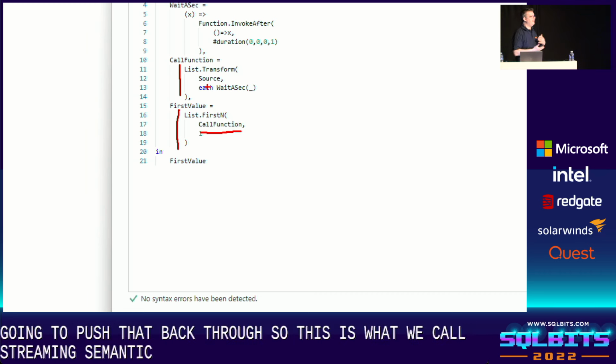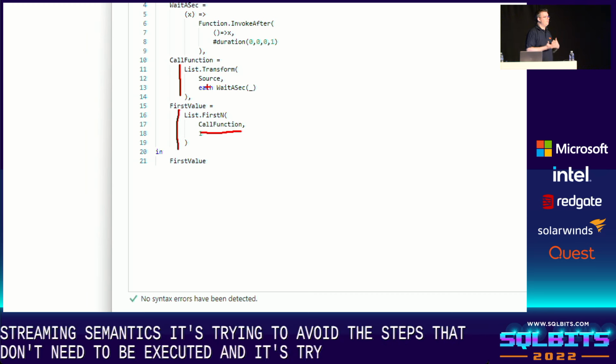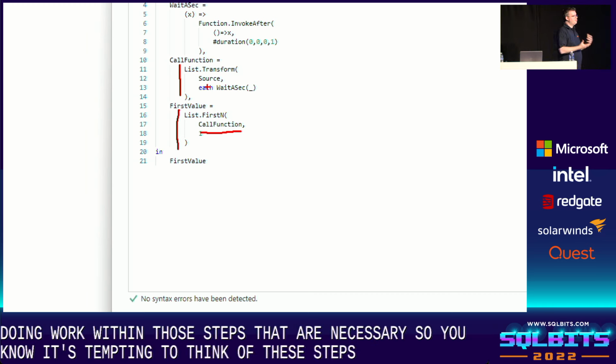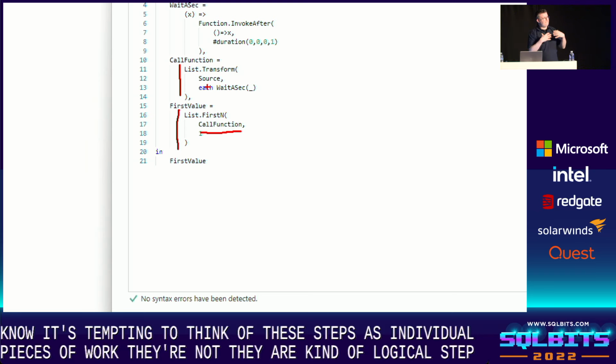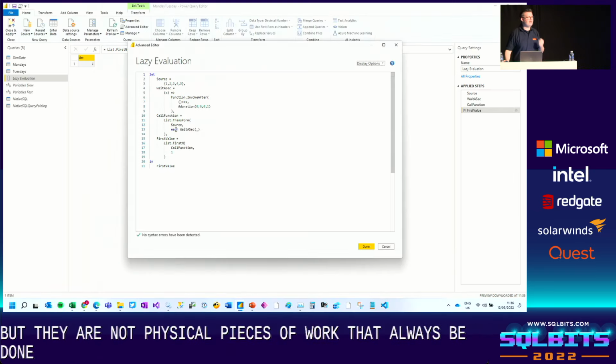It's trying to avoid the steps that don't need to be executed, and it's trying to avoid even doing work within those steps that aren't necessary. So even though it's tempting to think of these steps as individual pieces of work, they're not. They are kind of logical steps, but they are not physical pieces of work that will always be done. And this is incredibly important for performance tuning.